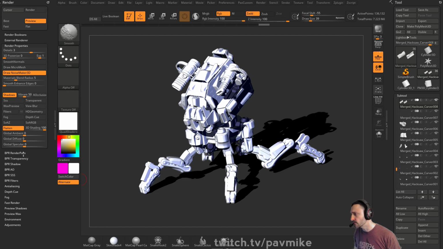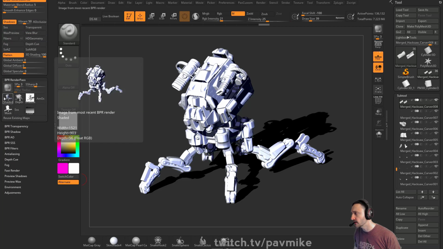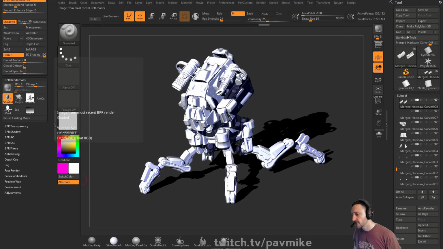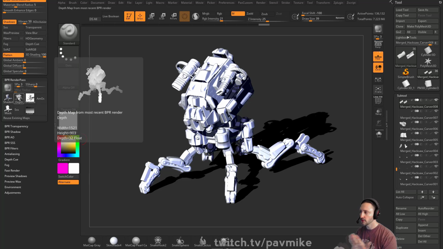So you can go into your BPR. Every time you hit BPR, it's throwing information into your render passes. So you can just click these and export these as PSDs. So your shaded, your depth here, you can use this to do a lens blur in Photoshop. And again, I think I cover all this in the image-based lighting video, but you can export this as a depth map. You can use this in Photoshop to do a lens blur, so you can just click on your object and it'll blur out the rest.